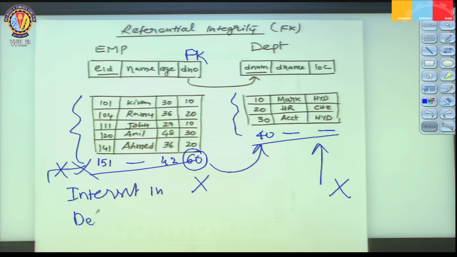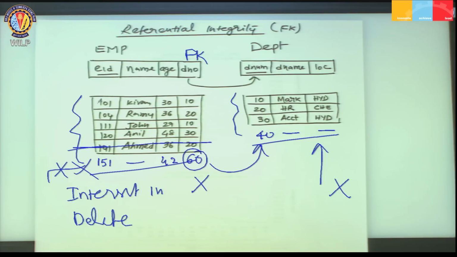Then the delete operation. If I am deleting some tuple in the employee table, can I delete this tuple, that is 141 Ahmed? There is no problem, because of the dependency: if you look at the foreign key constraint, the referential integrity constraint, the department is the parent table and employee is the dependent table. The tuples in employee are dependent on tuples in department, not the other way around. So at any time I can delete any tuple in the employee table, there is no problem.